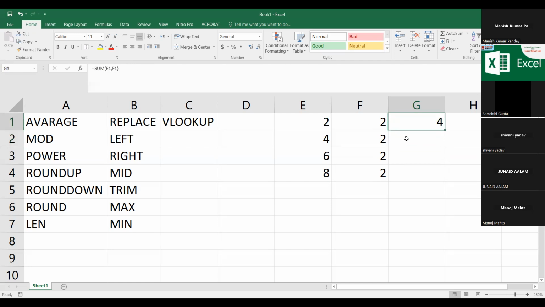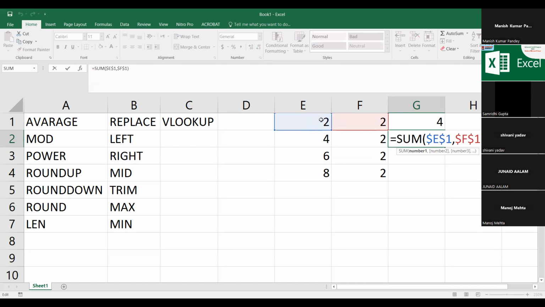Let us go with it again. Before E and 1, I am using the dollar sign. It will hold the E column and the row 1 cell, the same for the F column and row 1 cell. Now, if I drag it to the next position, it will just add only those two numbers.